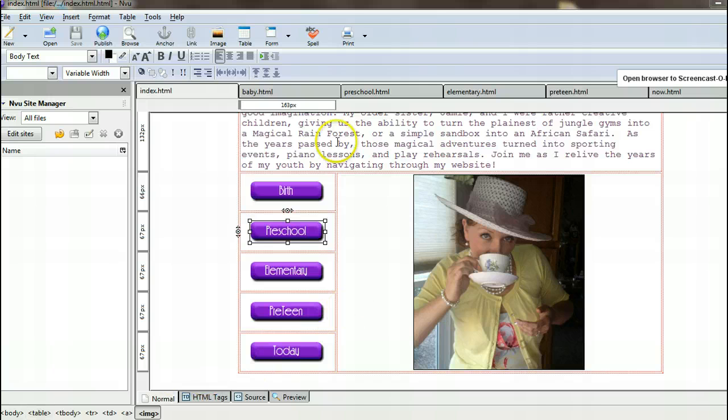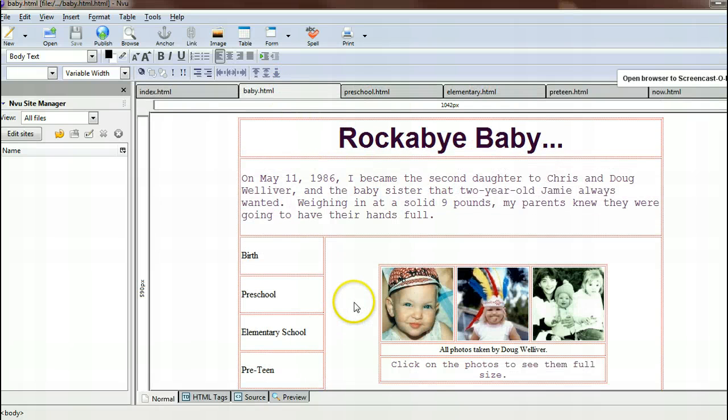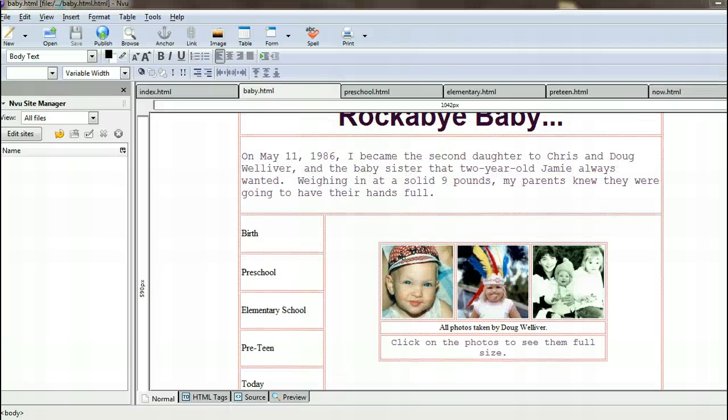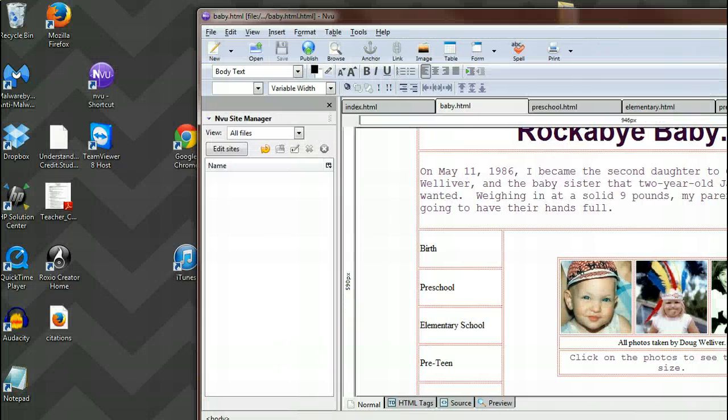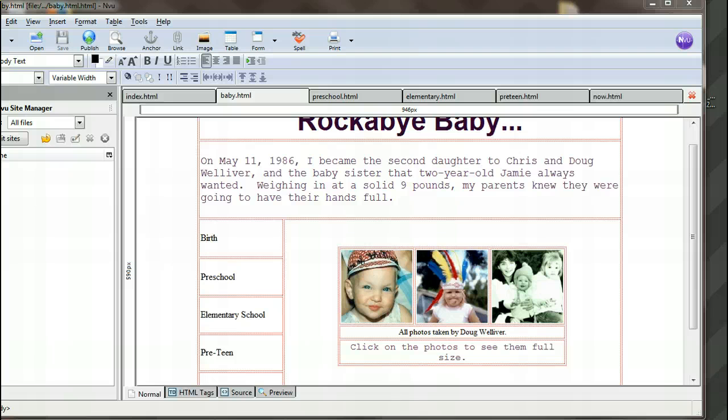So then the next step, we have these buttons on our index page. Now we need to get them over onto the rest of our pages, as well as an additional home page, so that we can go back to our home page without having to hit the back button. Okay, so looking at the instructions again, we added buttons to our HTML page, made links to the correct subpages. Now on each subpage, we need to add the home button in the cell above the birth button.